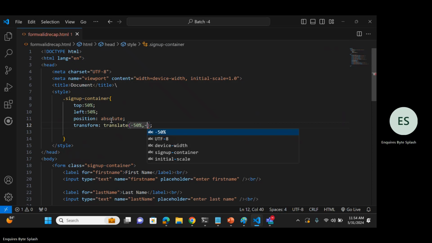Comma, why minus 50%, minus 50%? Sanjana, can you tell me why you are transforming minus 50% or minus 50%? Everyone knows this concept, right? We covered this. Why minus 50%, minus 50% for the center? Rana, can you tell me why minus 50% and minus 50% for translate so that we can center using this?